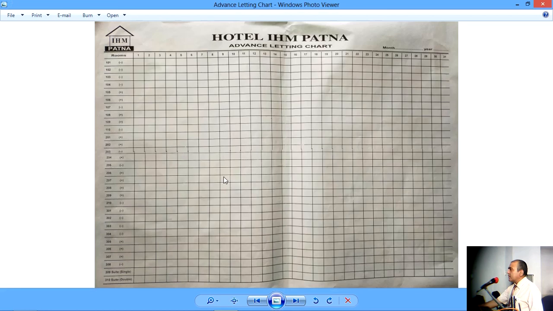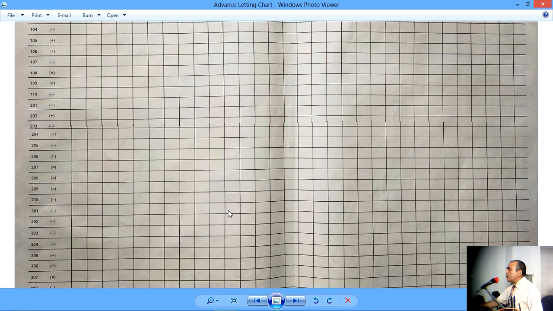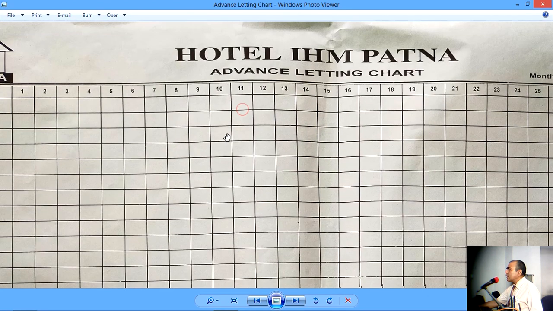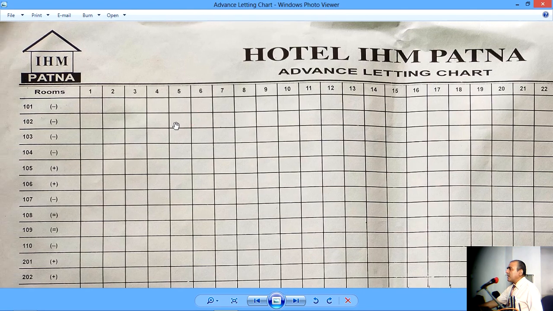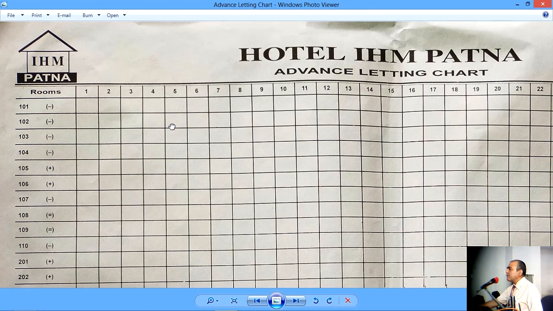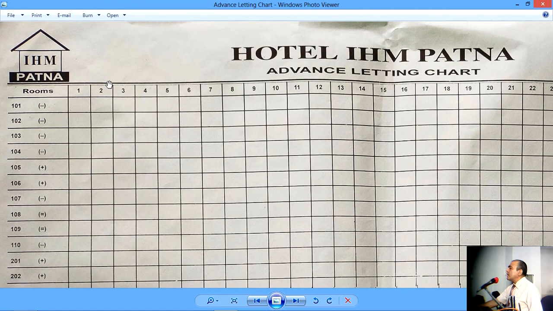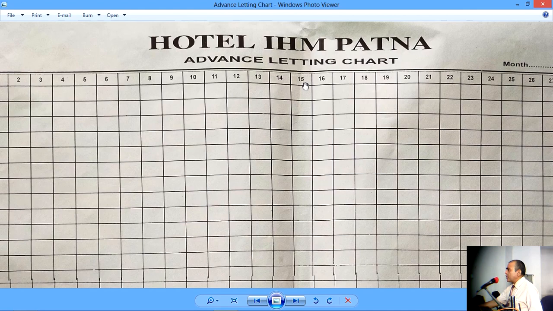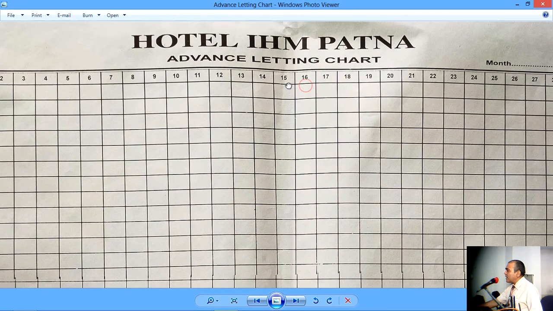So, for your convenience, I'm going to zoom in and we'll start at the top. This document may look intimidating and imposing, but just after a few minutes, I think it will become very clear and very easy. On the top left-hand side is the hotel logo, IHM Patna, and then the title of this document is called Advanced Letting Chart.